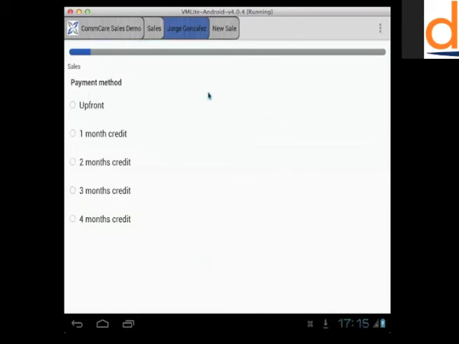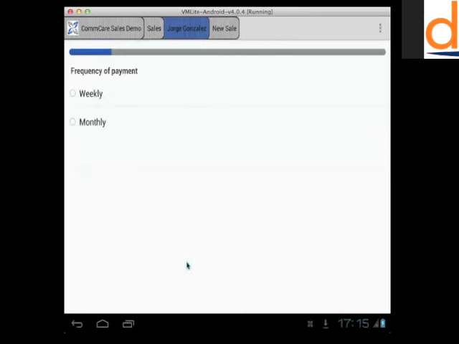And a lot of times when we're doing sales at the last mile and we offer products that are too expensive, we might not be able to offer all the products with upfront payments. A lot of organizations or companies offer layaway plans. They offer like 1 month, 2 month, 3 month credit, or sometimes they offer like weekly payments to their customers. And with CommCare Sales, you have the flexibility to do that as well. So we're going to select the payment method of 2 months for my customer to pay for these products.